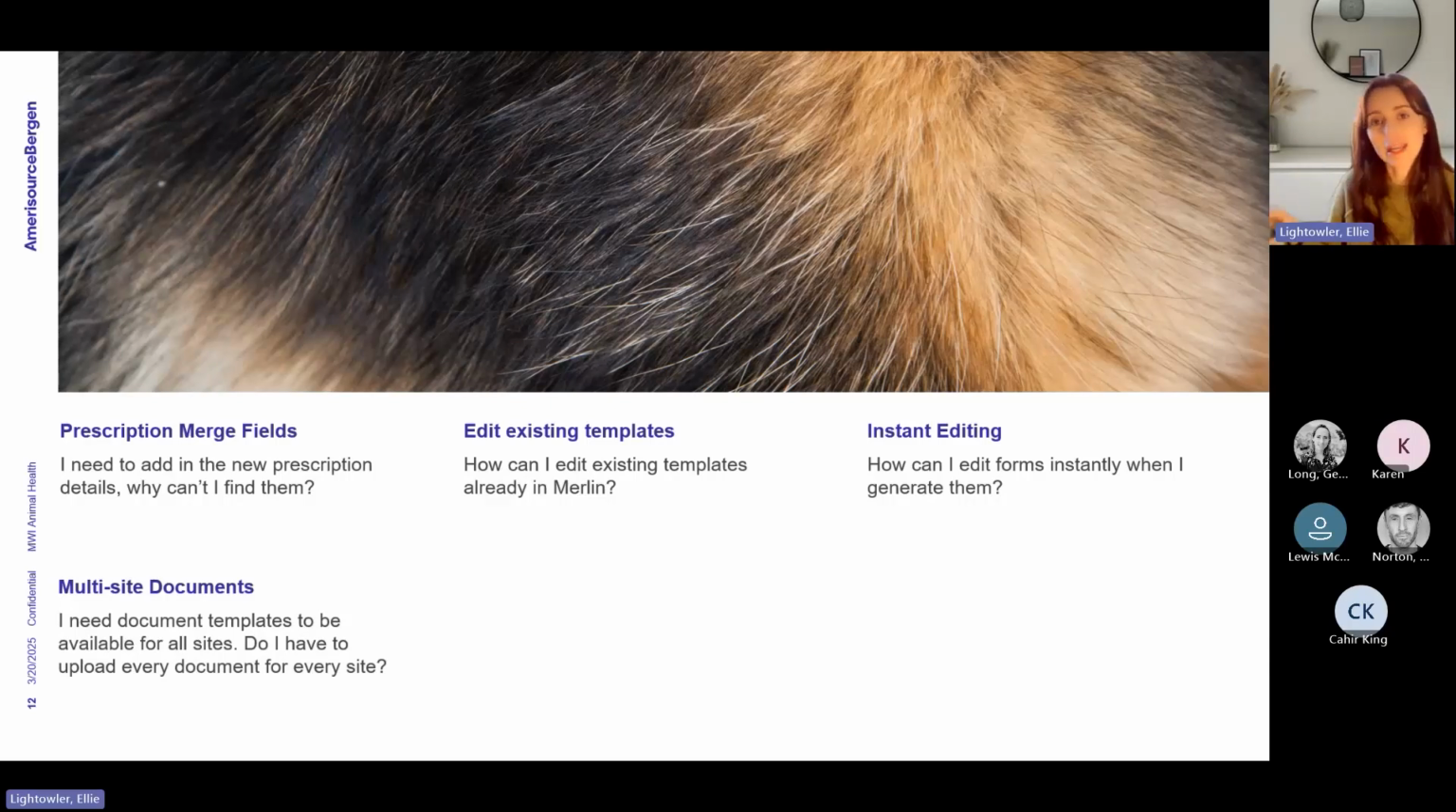So that can be added into Merlin, and that can then be automatically added onto your written prescription documents, which will just make life a little bit quicker. And I will just show you that area in a second. And then the second one that I'm going to touch on before we jump into Merlin is multi-site documents.